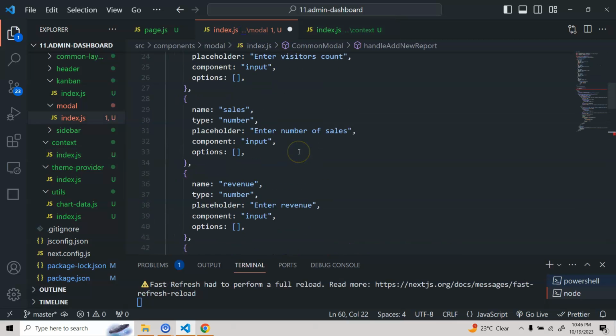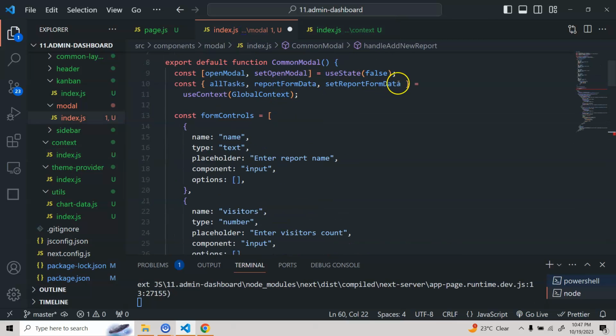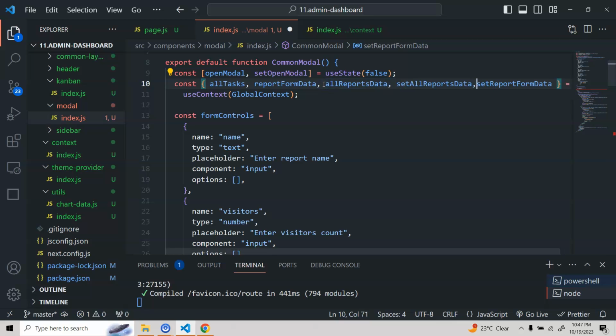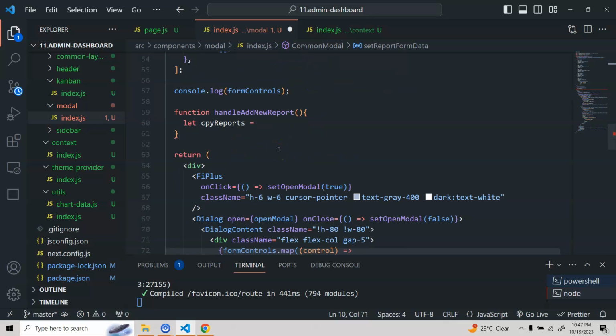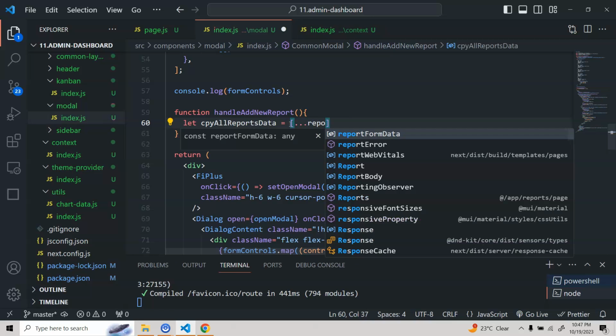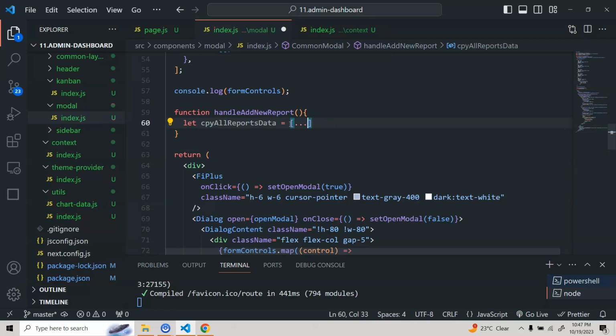We'll go here and then we'll destructure here. So first we'll copy reports data. So we'll copy all reports data. The reason is we are not directly mutating the state. So we'll do reports, we'll do all reports data.